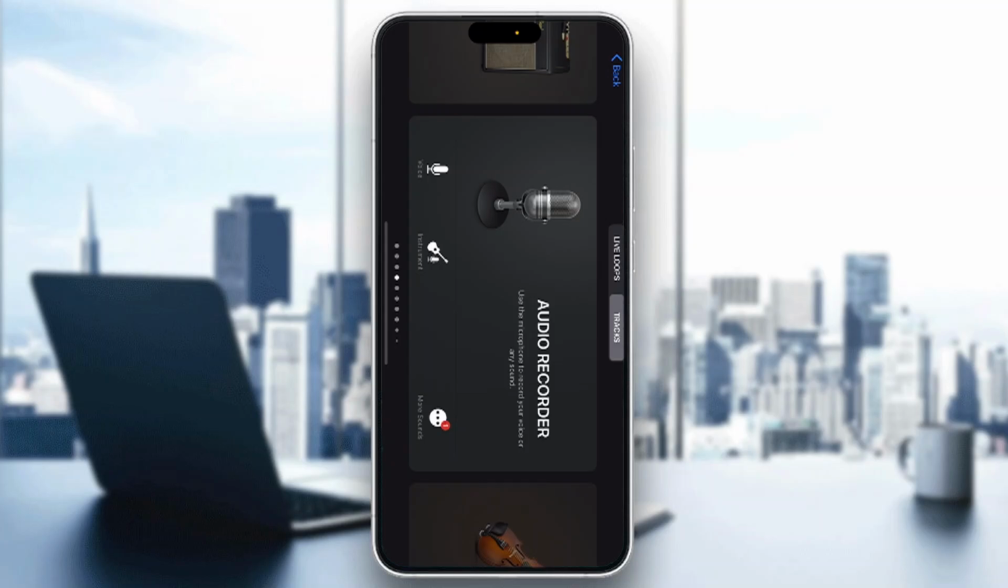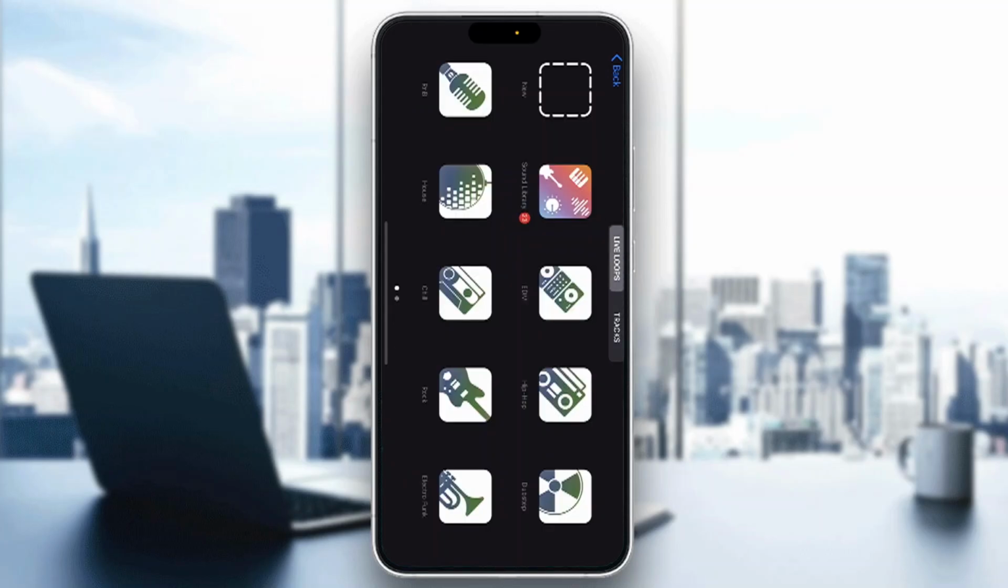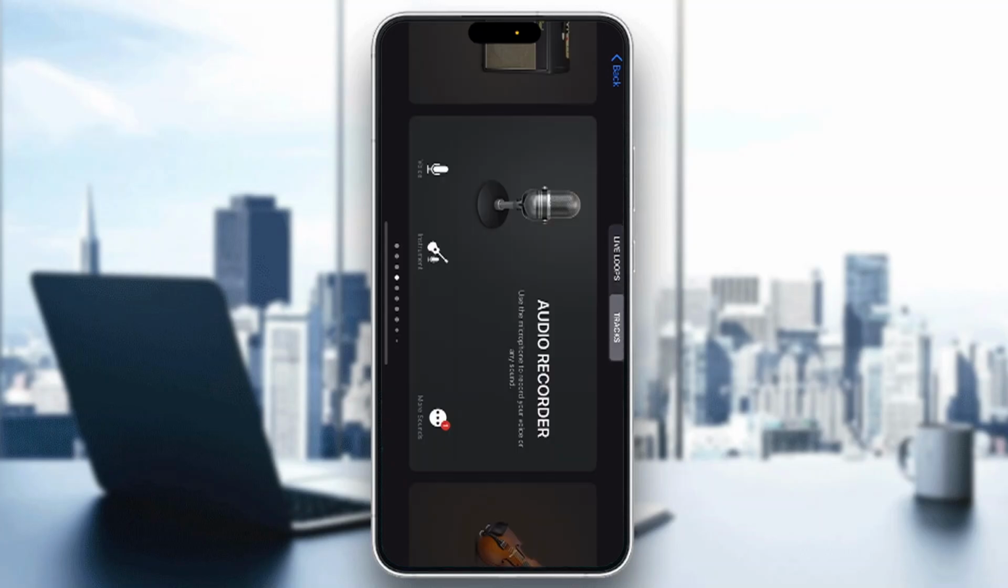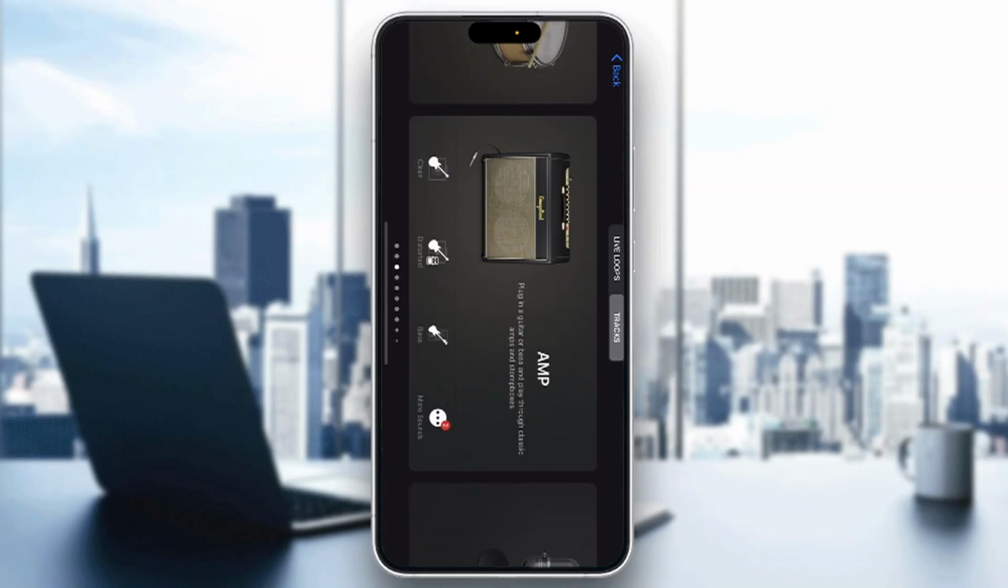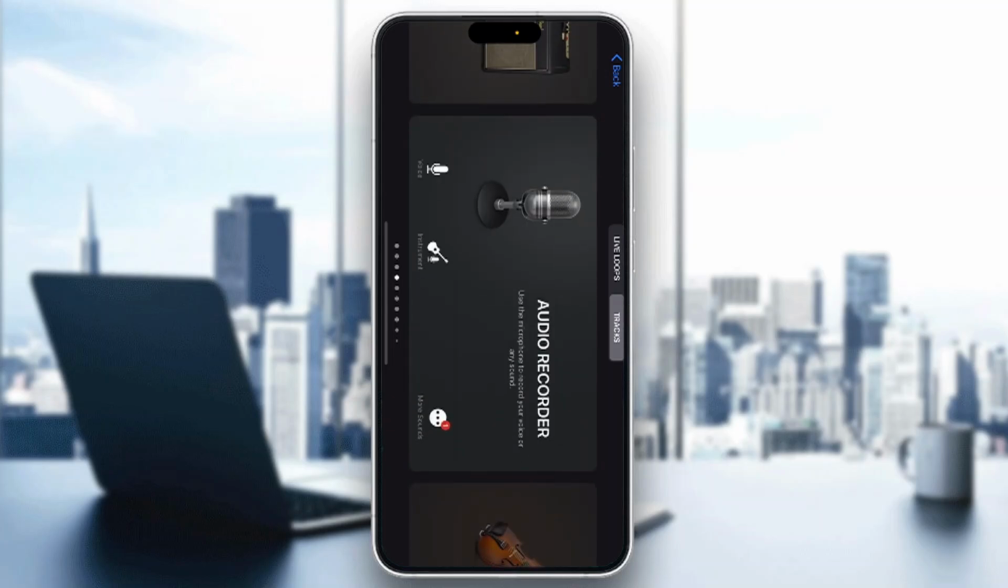As you can see right here at the top of the screen, we have the live loops, or we can select the tracks options where we can go ahead and record ourselves, or we can start with using an instrument we want to play and so on. So guys, we have multiple options for creating a quick song. We can use the audio recorder option right here. That's going to enable us to record our vocals over our instruments that we might have.